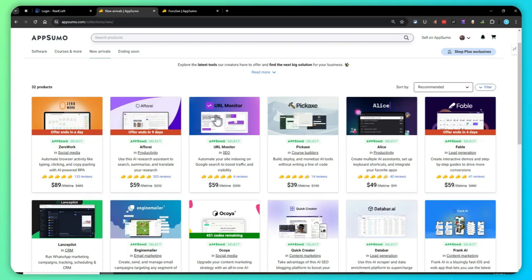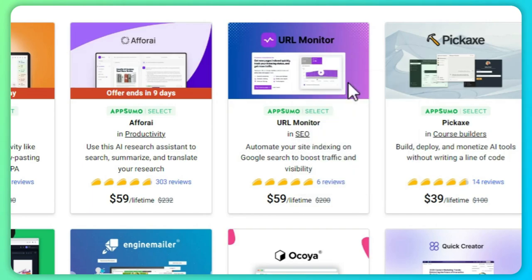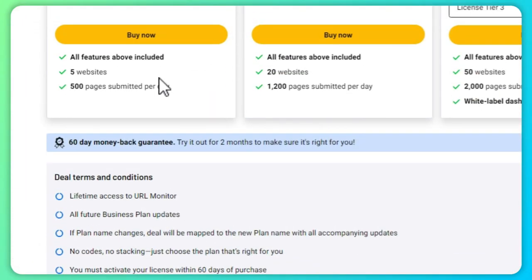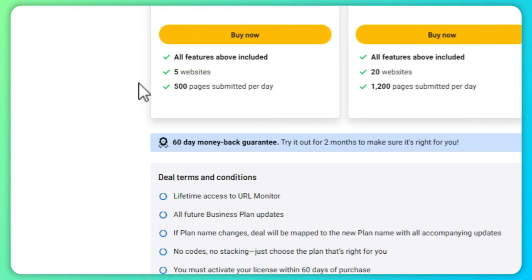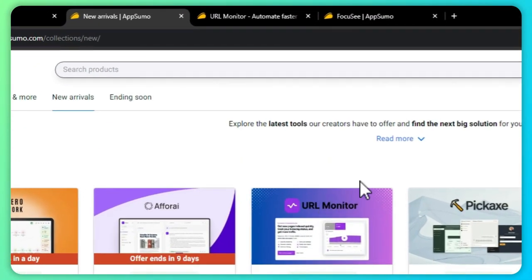One of the big ones is URL Monitor. It's actually a very popular indexing software. I believe it was bought out not too long ago, but it's reasonably priced. Get you started for just $59. And really, that's probably all you would need for this one. For most people, it's 500 pages submitted for indexing in Google per day and up to 5 websites, and you can switch the websites out. You could rotate them if you don't need them all being indexed at all times, which most people wouldn't. So it's not a big deal.